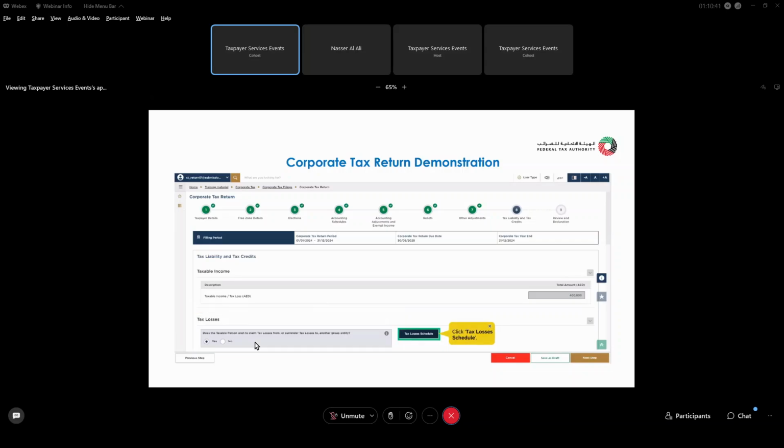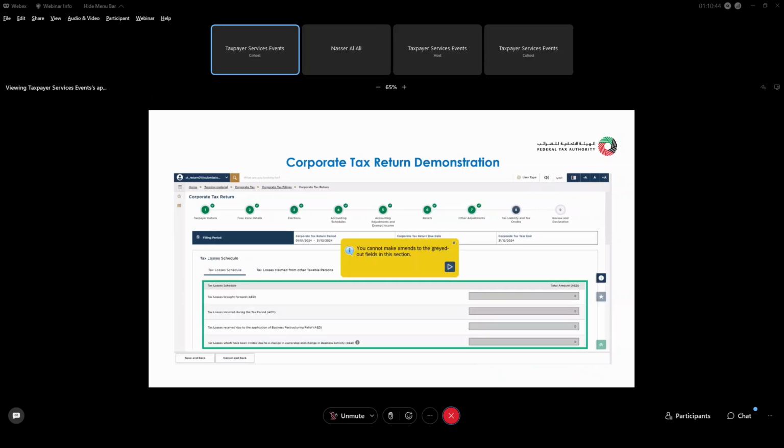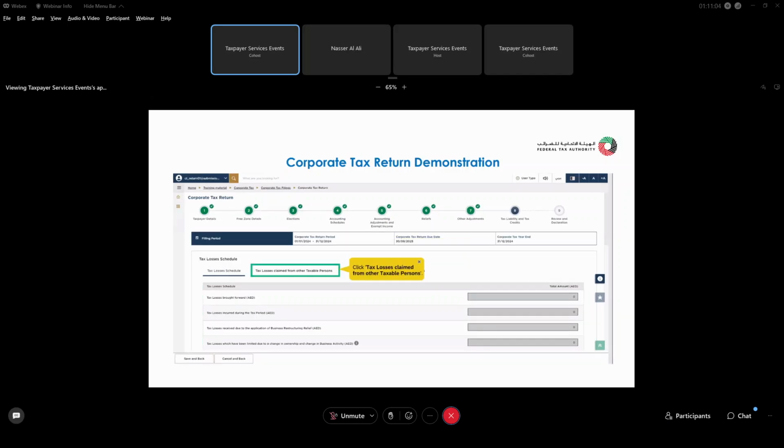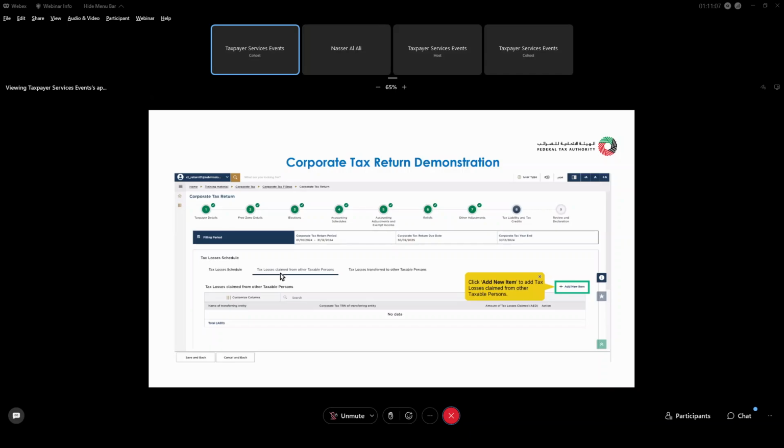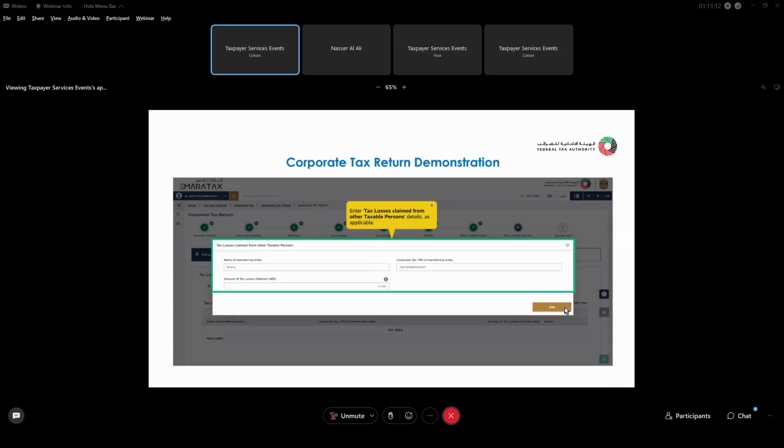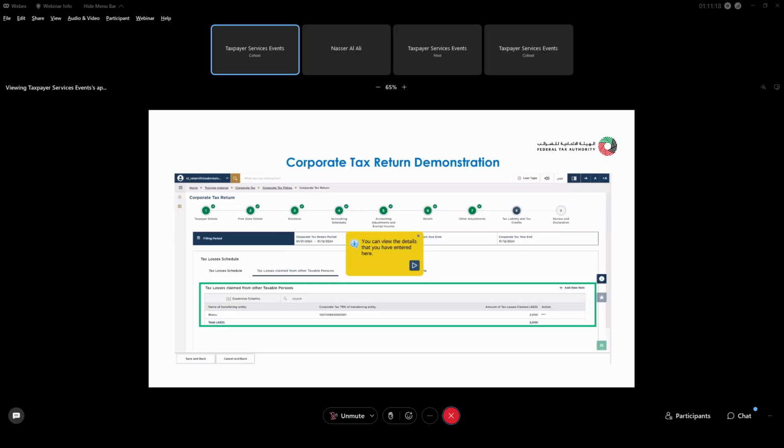Once you click on Tax Losses Schedule, you will proceed to the section of the tax losses schedules. You cannot make any amendments to the greyed out field section, but you will click on the tax losses claimed from other taxable persons and click on Add New Item. By clicking on Add New Item, you will add tax losses claimed from other taxable persons. You will enter the details where applicable to you, and you will click on Add and Go Back, where you can view the details that you have entered here.